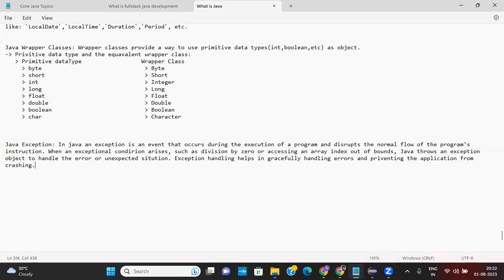So, how many exceptions are there? Basically, there is a hierarchy of these exception classes. There is a package called java.lang, and inside that package we have the Exception class, RuntimeException, and IOException. Those represent different types of exceptions and have different functionality.